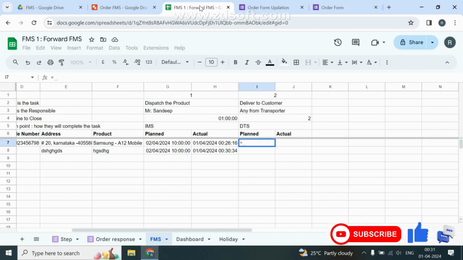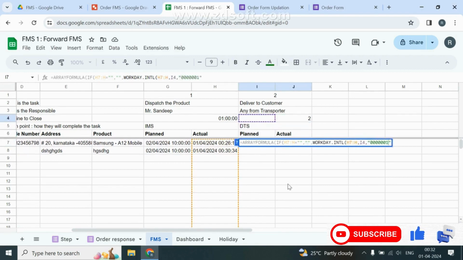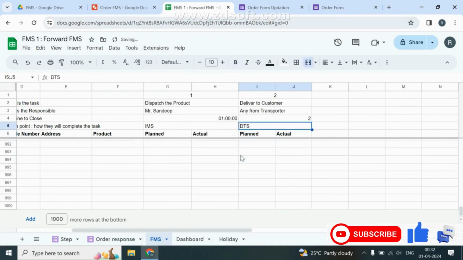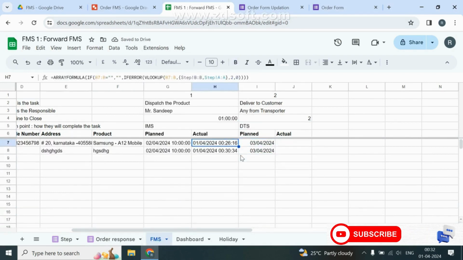Now how is the plan to be generated? Once this task is complete, then only this task will start from this completed status. From that, 2 days will be required. Then array formula, if this H is to H is equal to blank, then give me blank. First statement, WORKDAY.INTL, then this H is to H, then comma this 2 days, and comma 0000001, then HD. Now you see that the date came, and I don't want any kind of time here, because they can dispatch anytime during that entire day. Then what should the actual become?